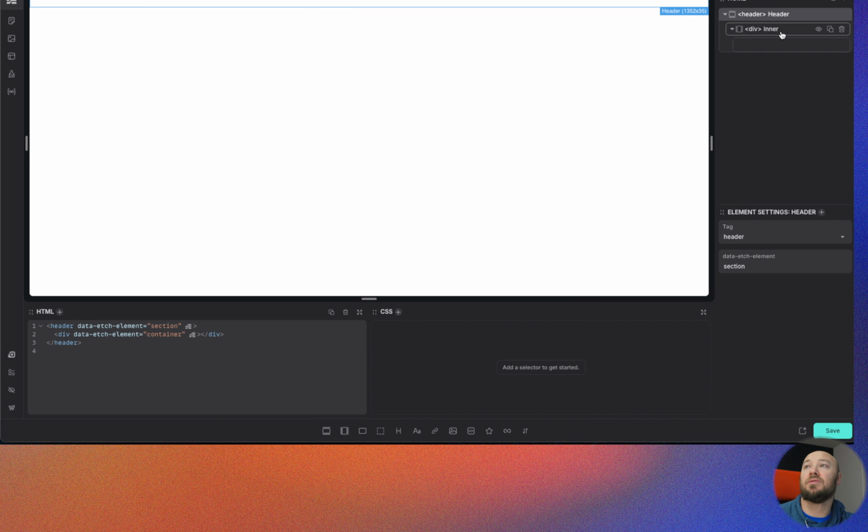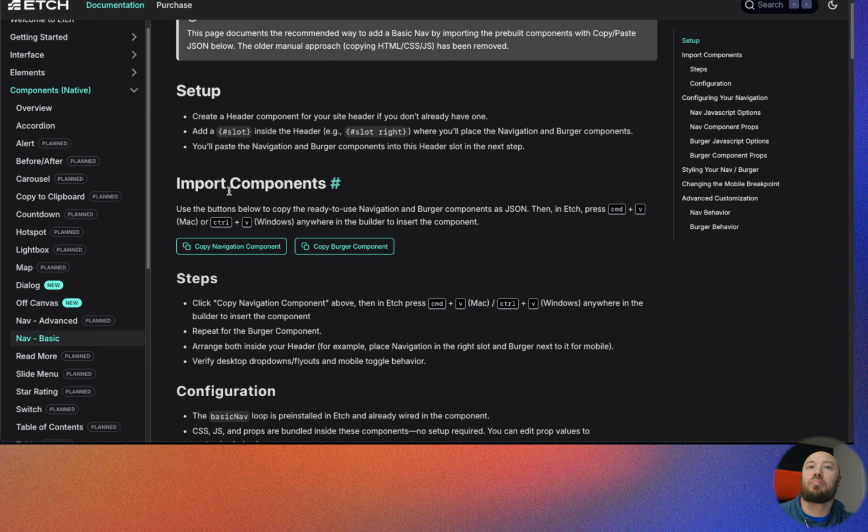So the next thing I want to do is I'm going to go over to the Etch docs, and specifically under the native components going down to nav basic, we can import different components here.